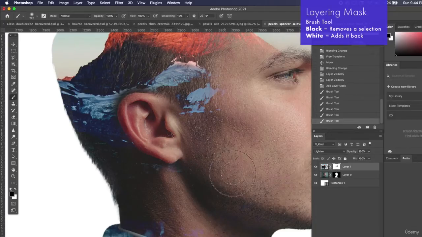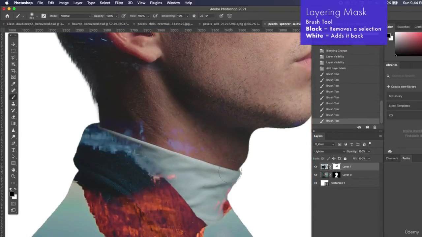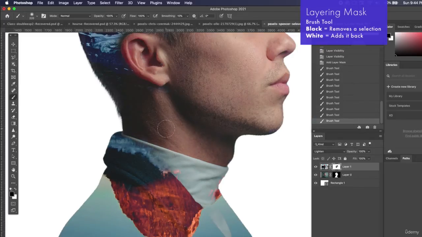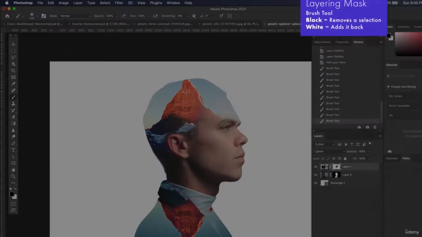Same thing here, just doing some minor cleaning up. Just little details and touches. Maybe get some more of that eyebrow back. Same thing down here on the neck. That just looks busy, and we'll just clean it up. Let's zoom out and see what we have. That looks a lot better.